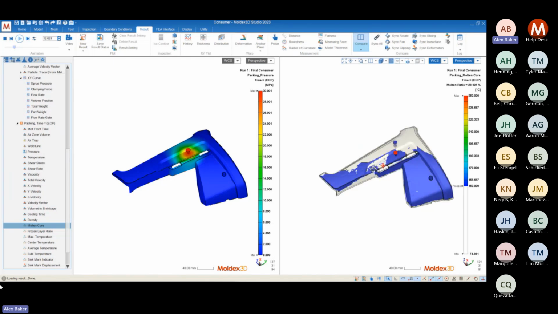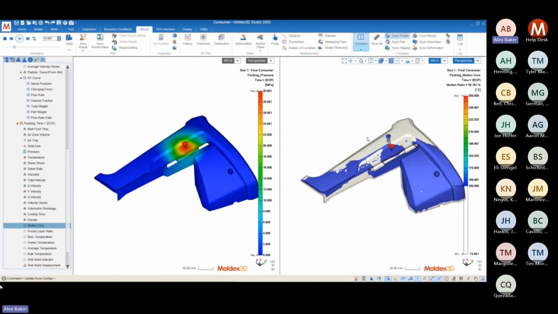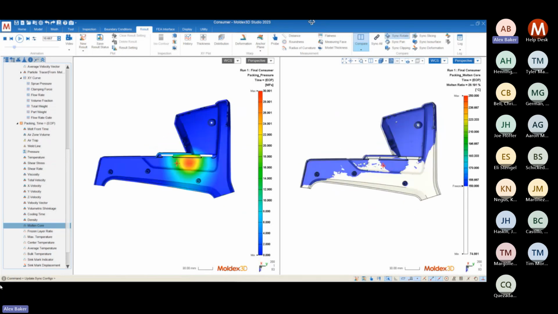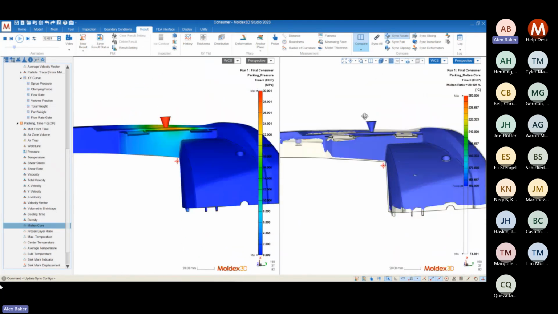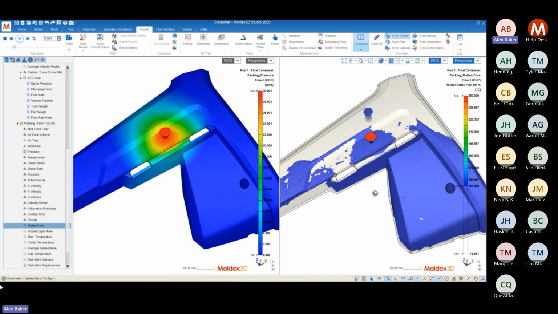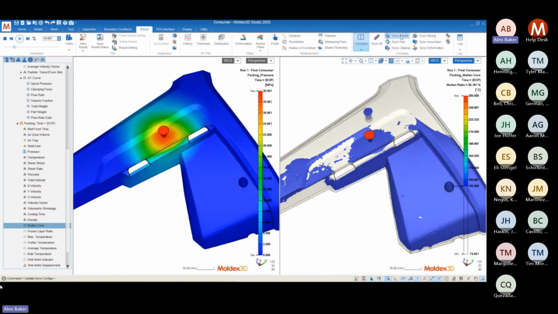And to make sure that I'm rotating around these and zooming them in at the same time, I'm going to turn on what we call sync rotate. This just makes it so that I rotate both windows at the same time, zoom in, zoom out. Just makes it a little bit easier from an interface perspective. That's the sync rotate.